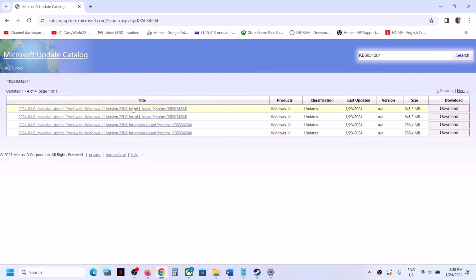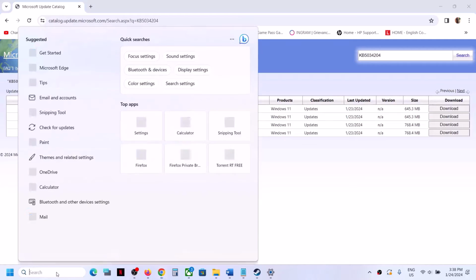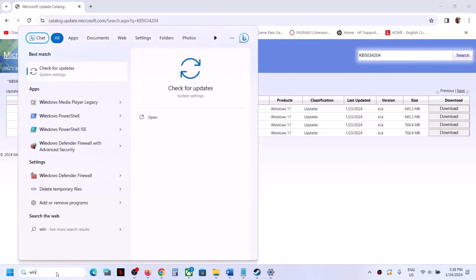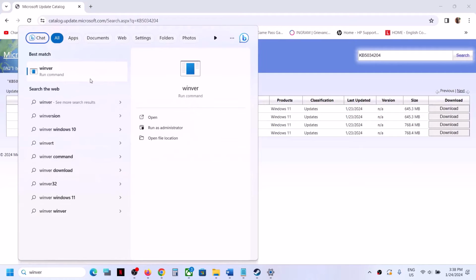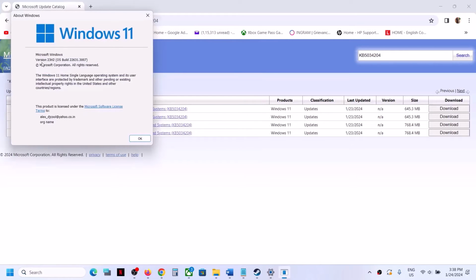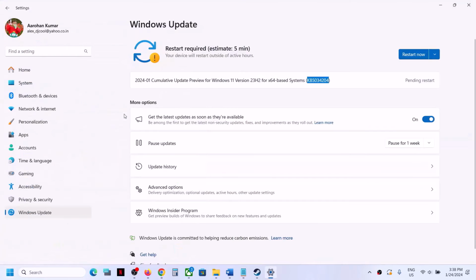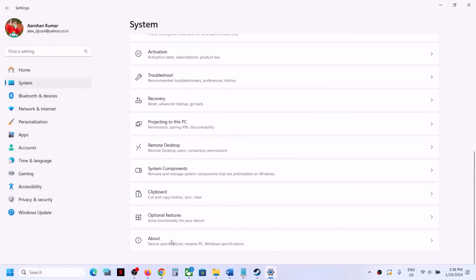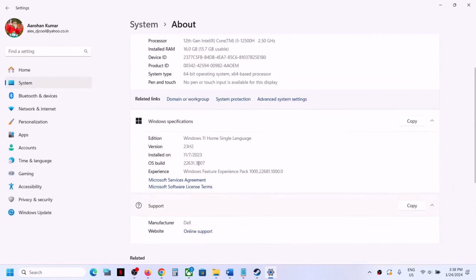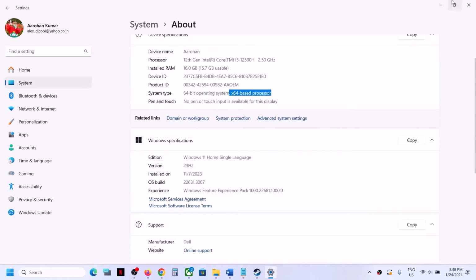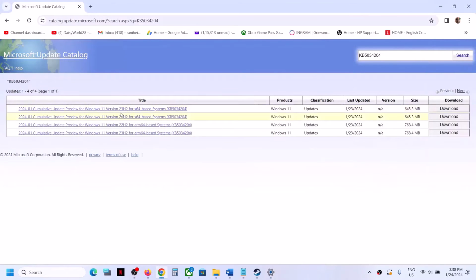Now if you have version 23H2, you can check the version over here. So type in winver, that is WINVER, and then check the version over here. In my case, it's version 23H2, and so here it is 23H2. I have x64 base system. You can check what kind of system you have. You can go to settings and then go to system and then go to about, and then here you will see what kind of system you have. So I have x64 base system. So for me it's 23H2 x64 base system.